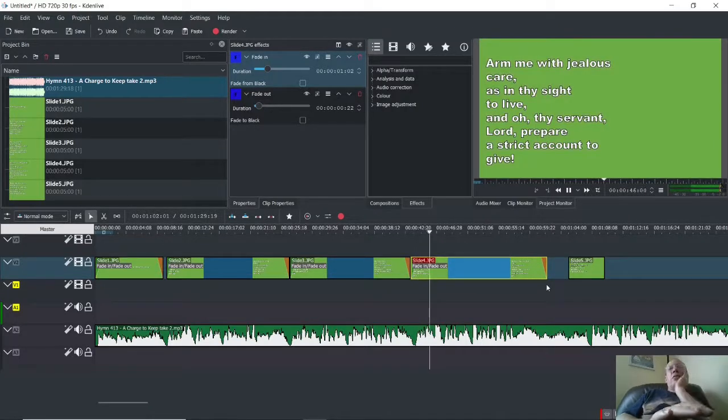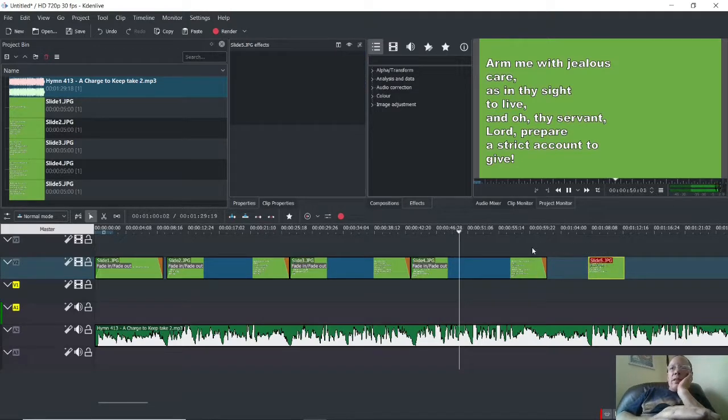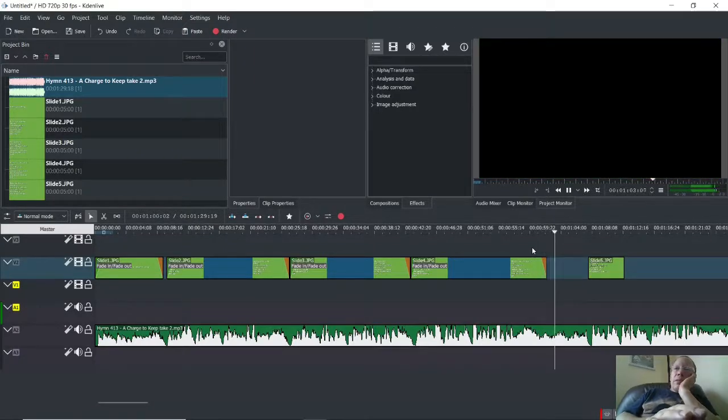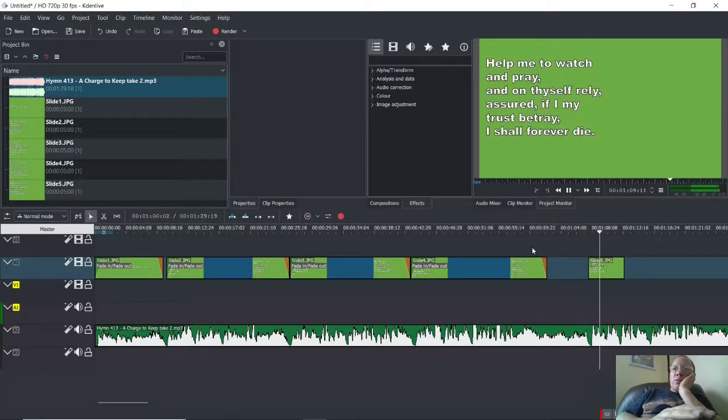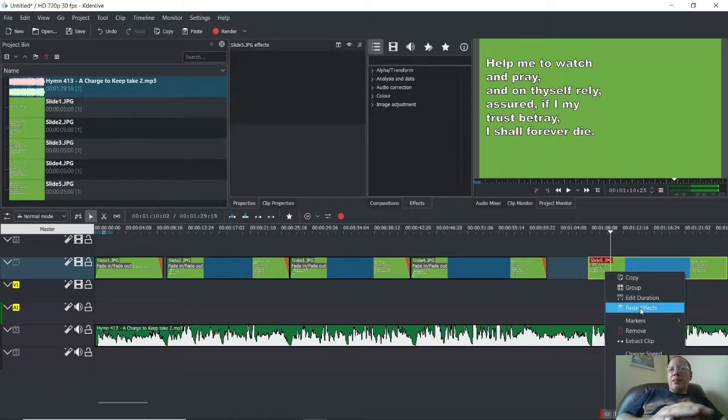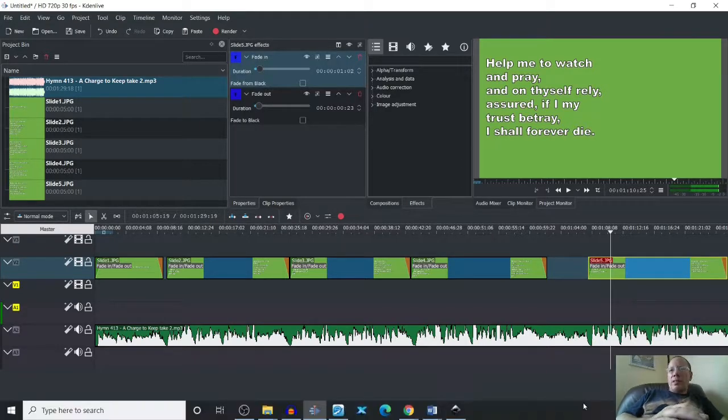Alright, now this verse happens to end in an odd place because Linda's playing what I call a turnaround. So now the words will start through 4th verse. Yep, looks good. We'll stretch that out to the end or so. We will paste those effects again so that we have nice fade in and fade out.